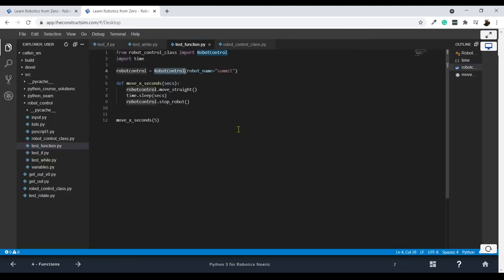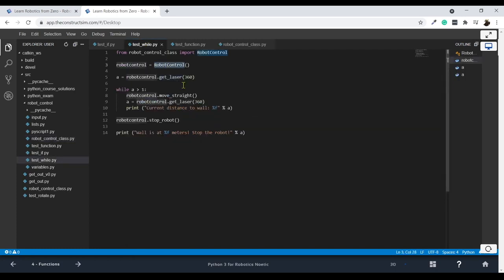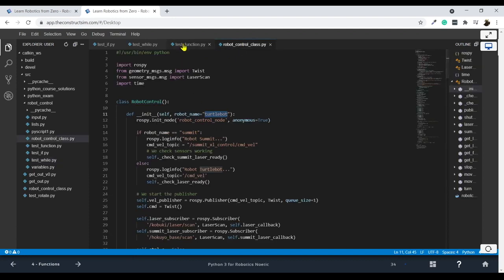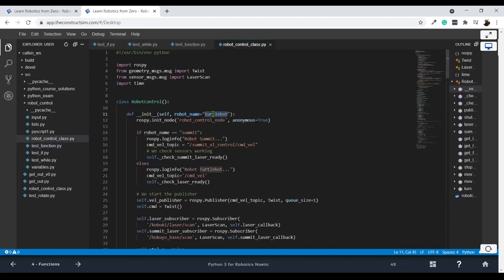Then I am creating an instance of the class. In this case, I am passing an extra argument also. Yeah, so this is an argument. As you can see, when we initiate our class, we are also expecting this robot name argument, which by default is going to assume it is Turtlebot, okay? So if we instantiate this class without passing any argument here, this is going to take as default the Turtlebot value. However, here we are providing this argument, as you can see. So we are changing it, yeah? We are warning here that we are using a different robot so that some functions are going to be different, okay? Only for this.